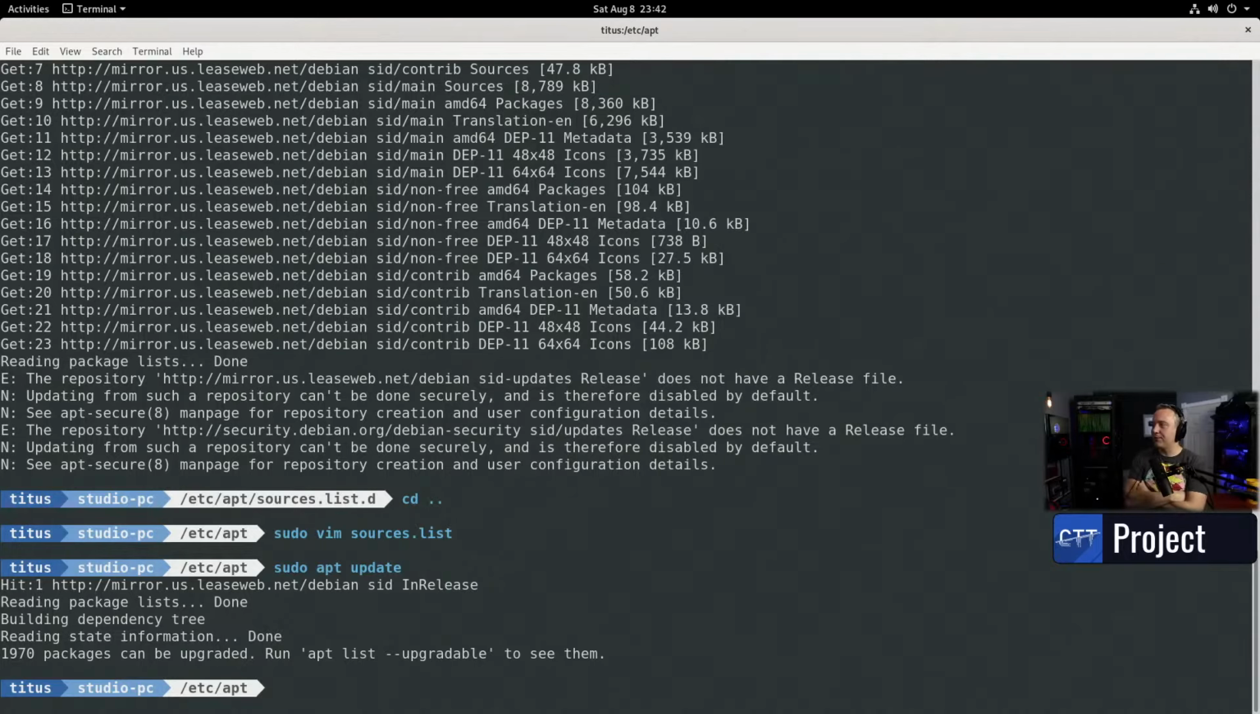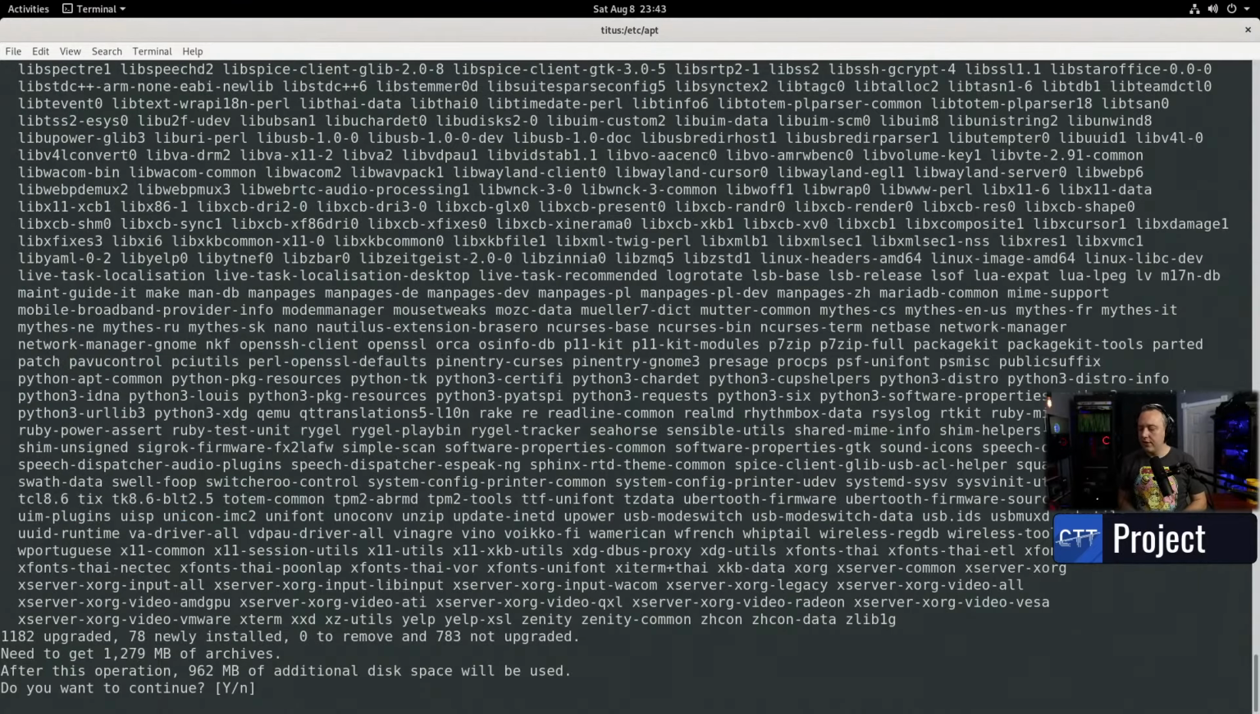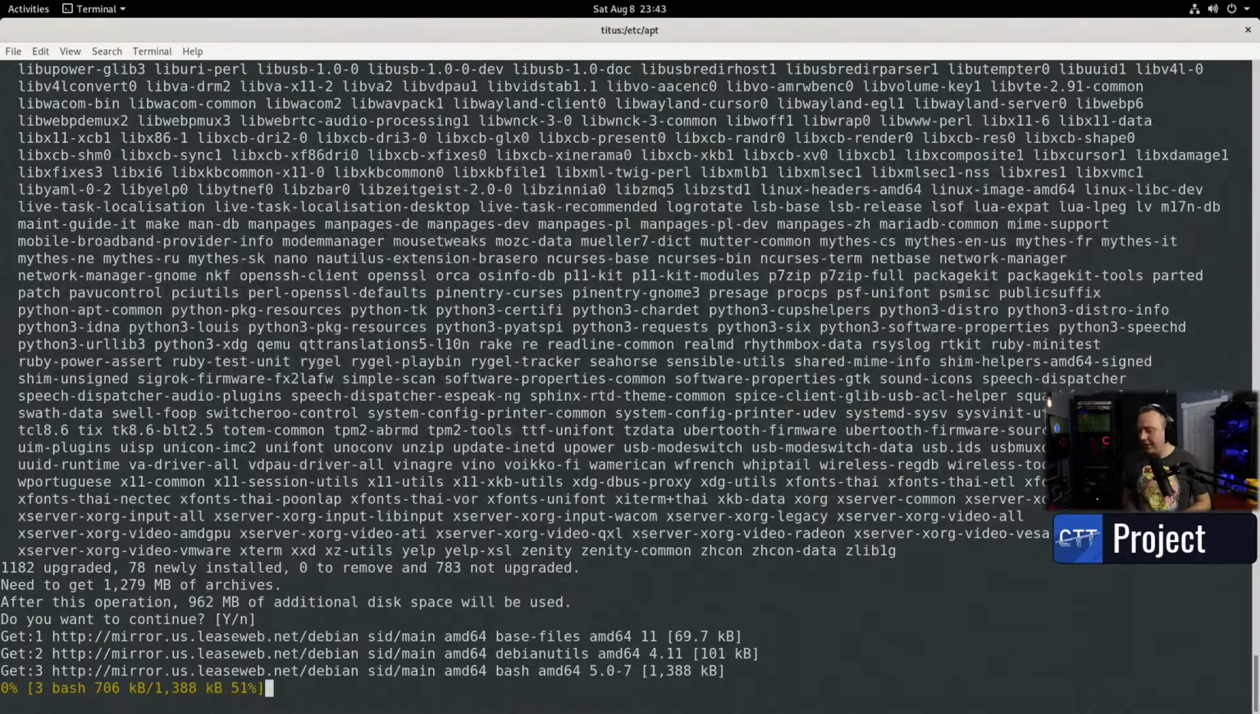Best video editor streaming software for Linux. Easy, Joseph. Best video editor, Kdenlive, hands down. I've done over 1,000 videos in Kdenlive. I gotta tell you, we got a few package updates, by the way. Kdenlive for video editing, I love it.